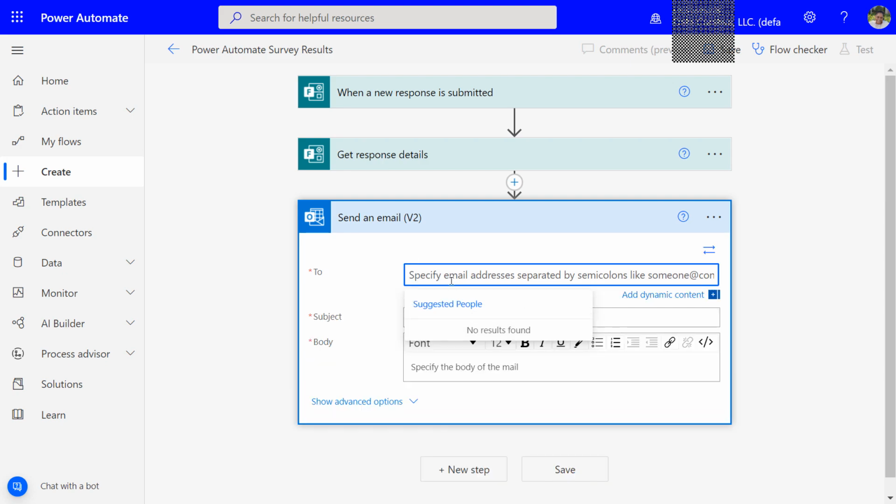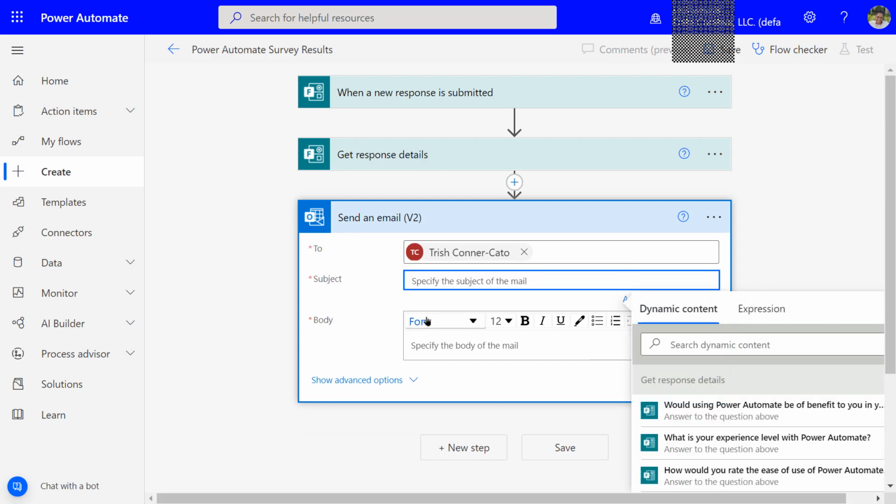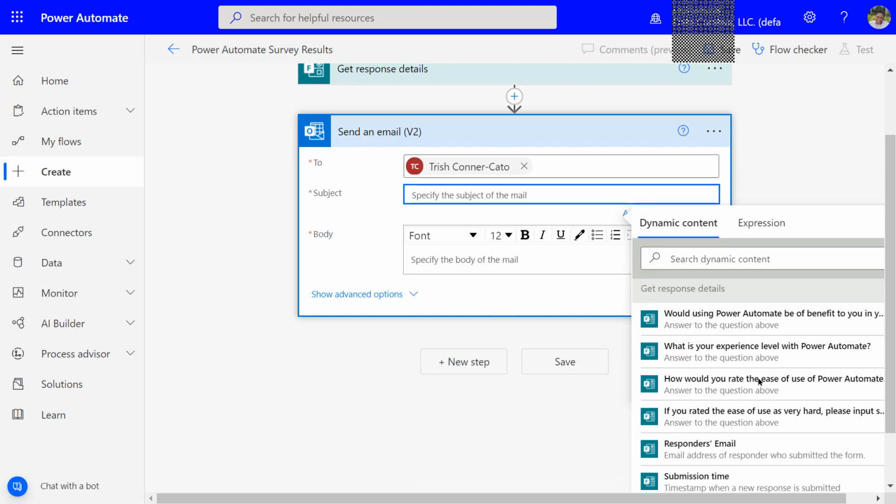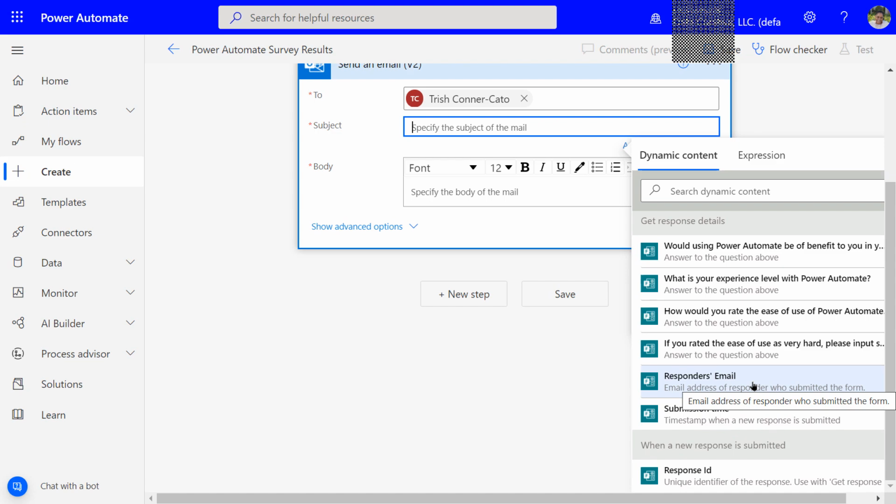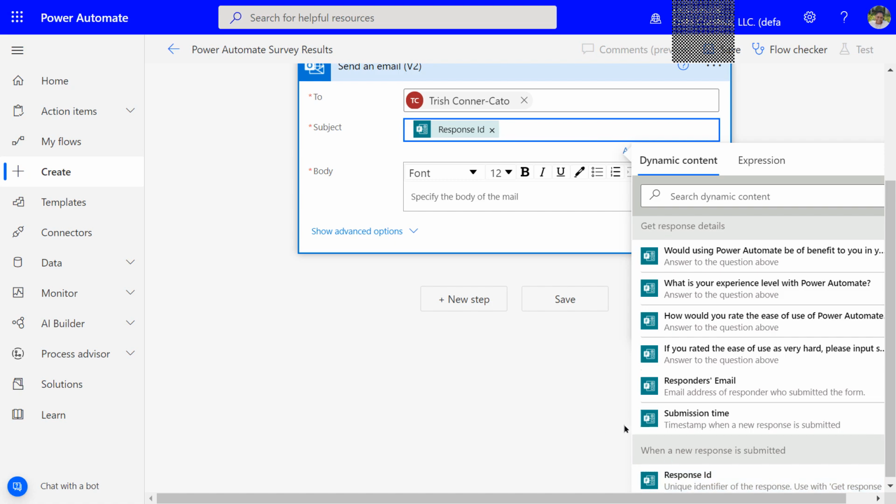Now in the to box, which is required, you're going to put in your email address and click in the subject box, another required field. So from dynamic content, we're going to scroll down and we're going to put response ID as the subject. So the respondent's specific ID.